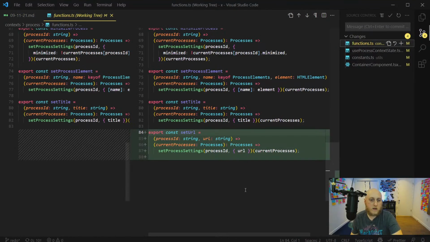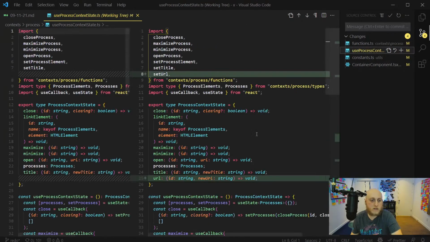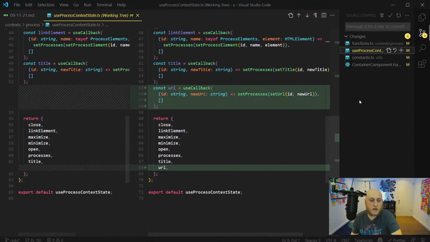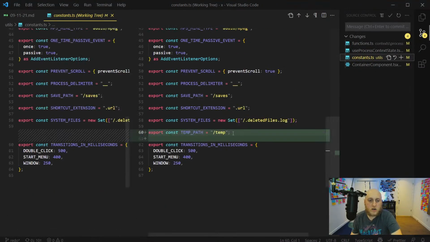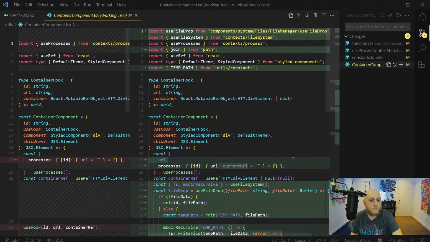So I made another function on the process, which is set URL, so the ability to update the URL of the process. We've exported the function so we can access it. I've added a constant for temp path here. Why is that? Oh, yes. If someone drags something from the desktop, from outside of the browser, from their computer onto the window directly, it needs to upload somewhere in my folder structure. And I'm just going to have a temp folder. Well, it's not even fake, it's real. Otherwise I don't know where to put them. So that was the idea there.